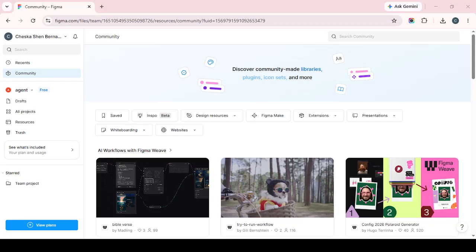In today's video, I'm going to teach you how to find a plugin on the Figma community page. To get started, open Google Chrome on your computer and go to figma.com/community. This is Figma's official community hub where you can explore a wide range of resources created for designers and teams, including plugins, files, and templates.